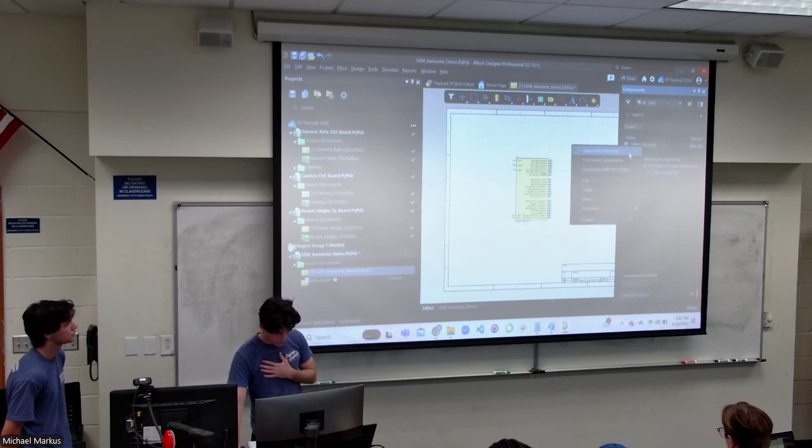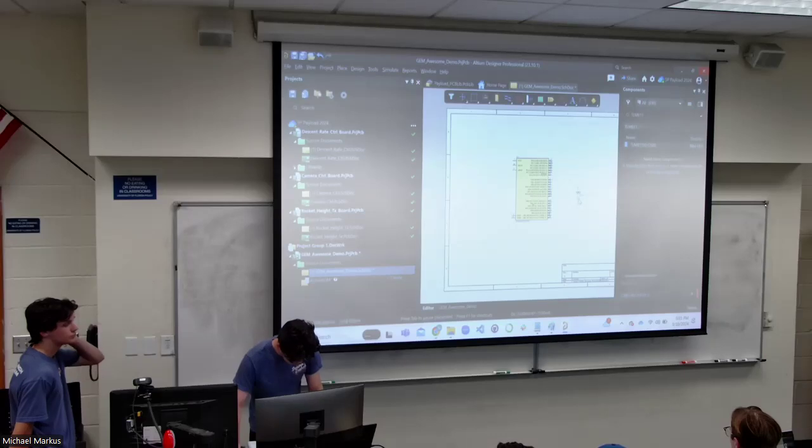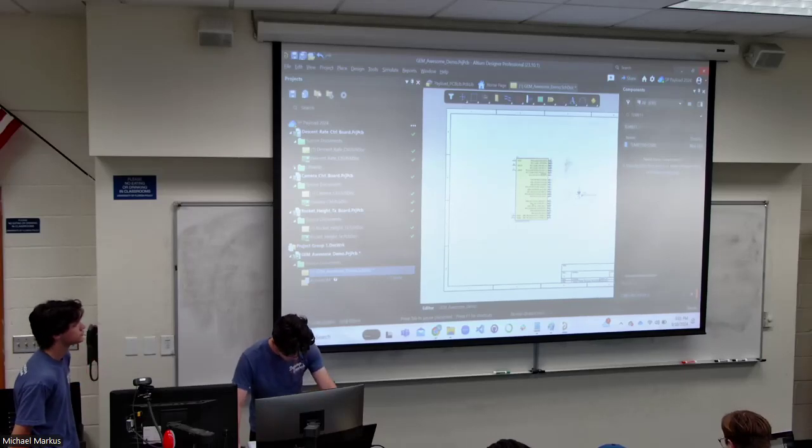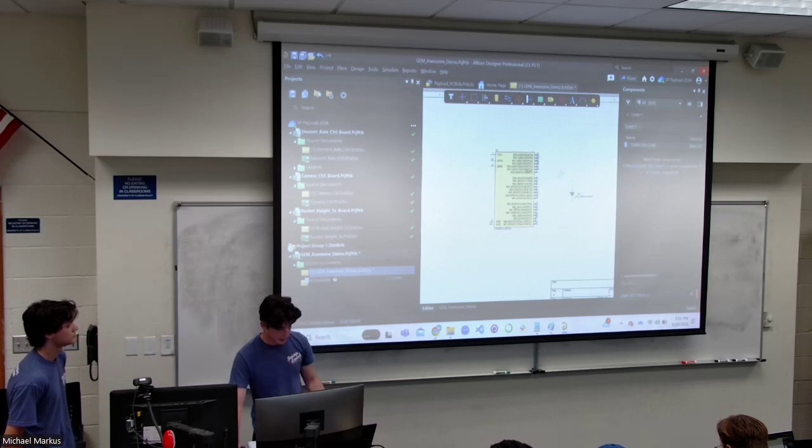You're going to see this component. You're going to come in and place it again. Press spacebar to rotate components. And then it's just left click to place, escape to stop placing.